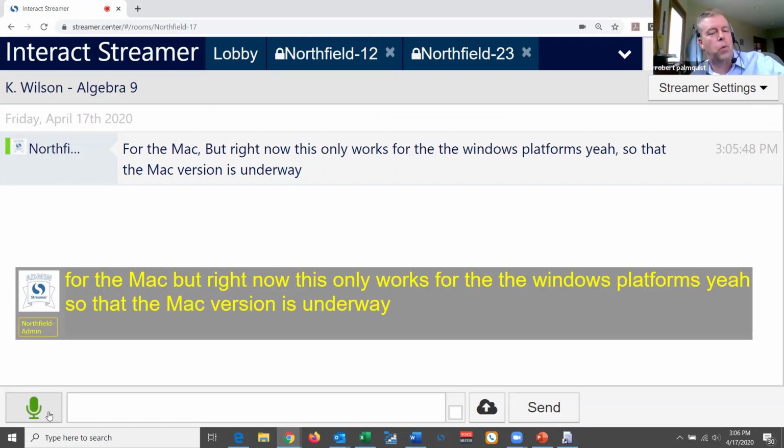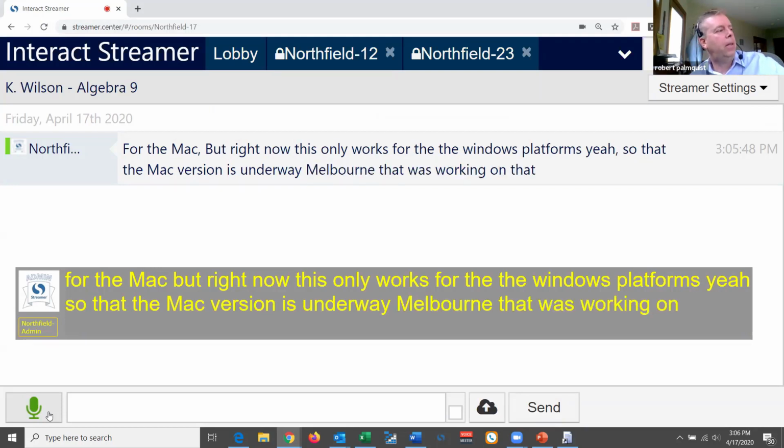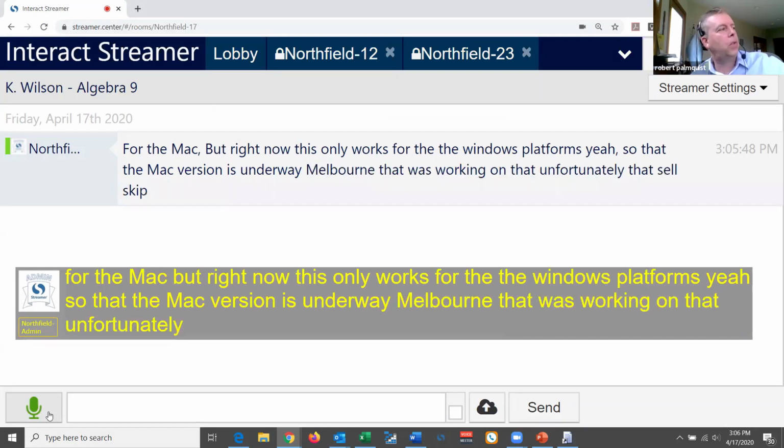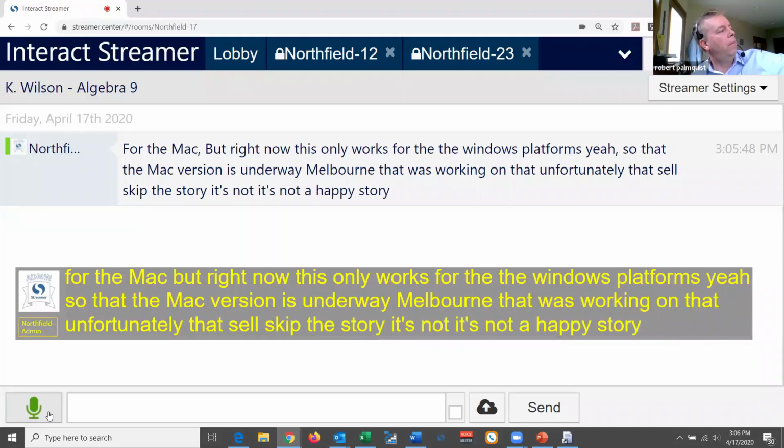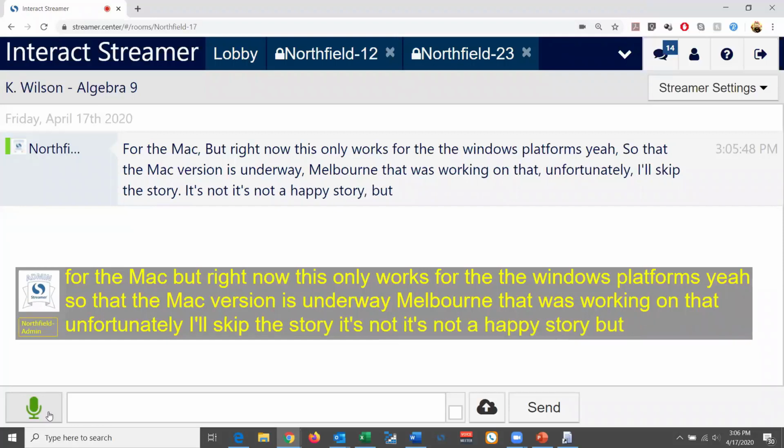The developer that was working on that, unfortunately, I'll skip the story. It's not a happy story. But now if you closed that streamer window, the Interact streamer, the captioning, the open caption stays there, correct?